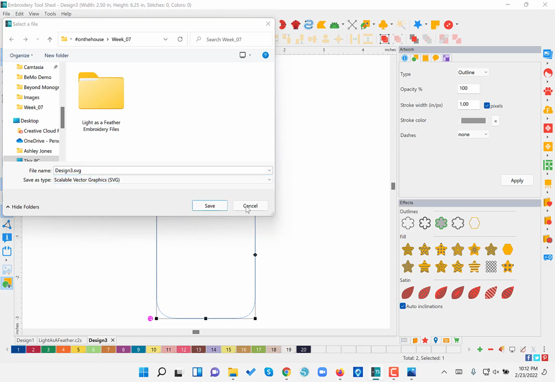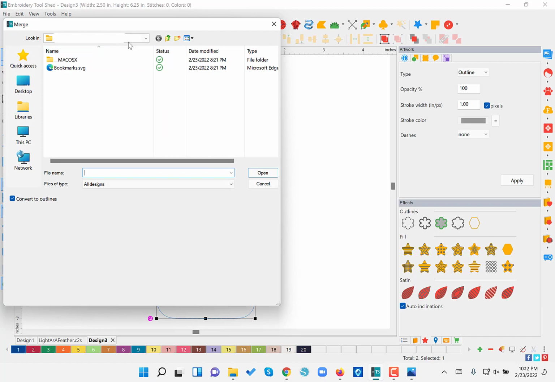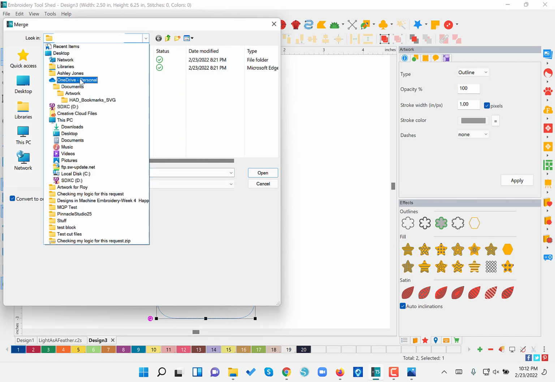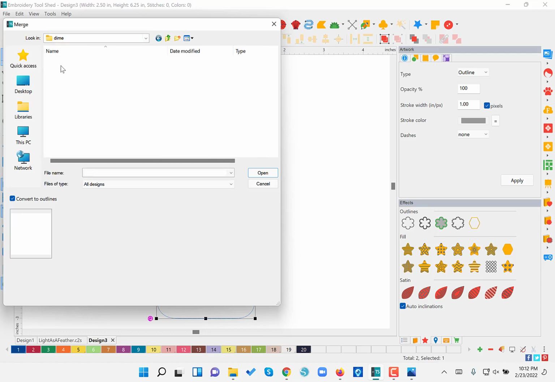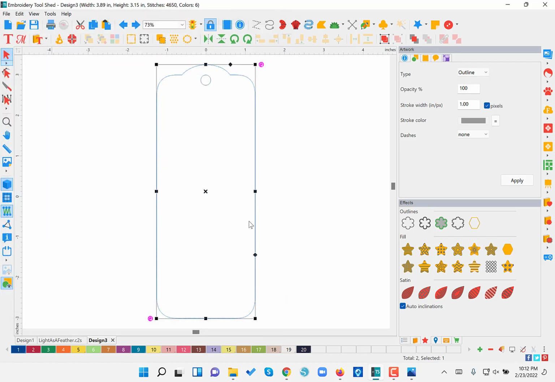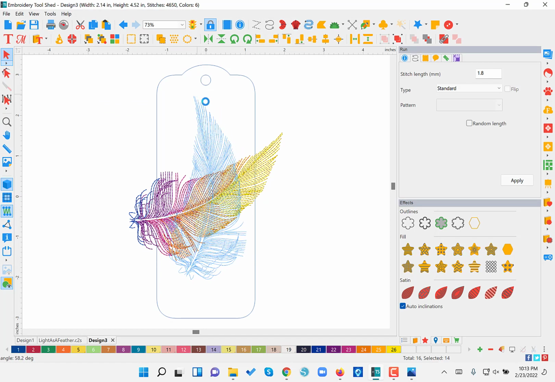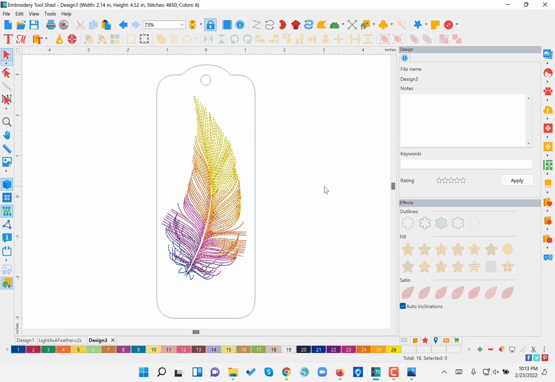So I saved my design and took it to my cutter, and then for my feather I'm going to do File and Merge, and I can check to make sure my feather fits exactly where it should. So I'm going to go down, I've got them saved here on my C drive, file format here. And then I just rotated that to fit my bookmark. And there you have it.